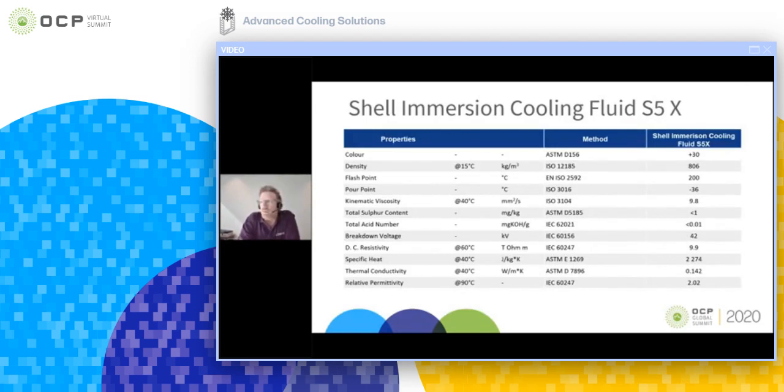I'll be able to share some contact information, and Shell is also part of the Digital Summit. The specifications for the liquids that we're using, that we're standardized on, are public information that can be found on our website, but also on the Shell website. But suffice to say that all the properties qualify for the immersion requirements, which are set out by the immersion community within OCP Advanced Cooling Solutions.